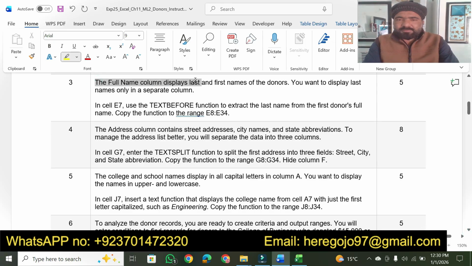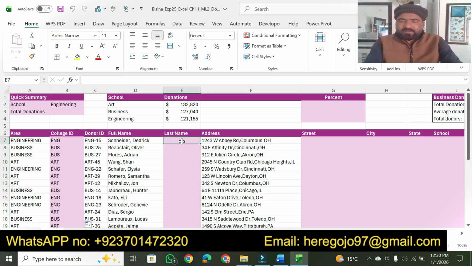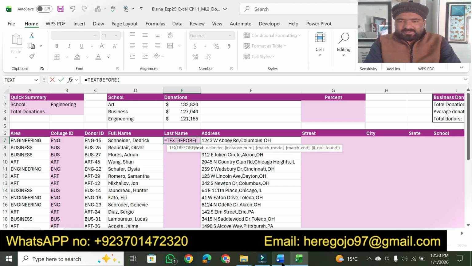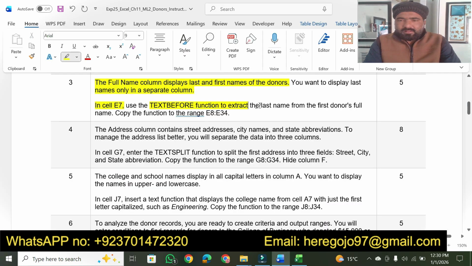The full name column displays the last and first name of the donors. You want to display the last name in a separate column. In cell E7, use a TEXTBEFORE function. So first we have to move to cell E7 here and write the TEXTBEFORE function. Then the last name from the first donor's full name.